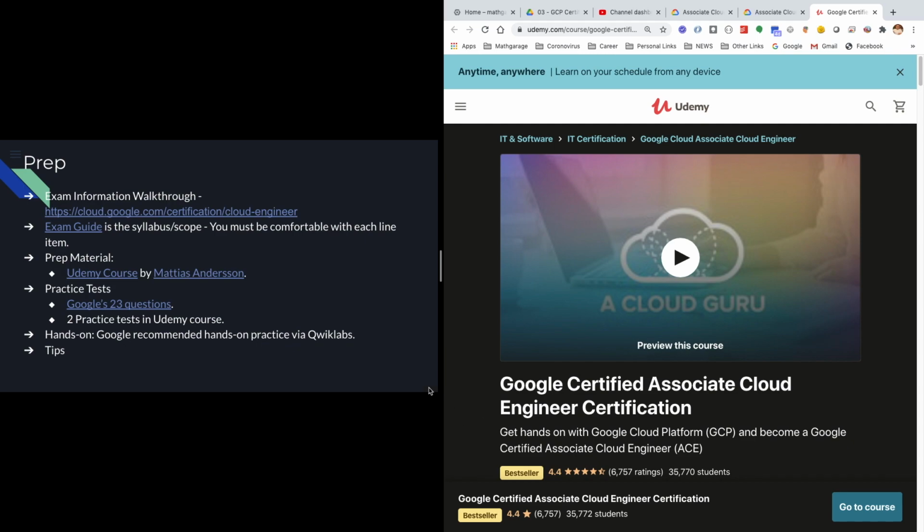I don't think I'm recommending necessarily one course or the other. It's up to you what you're comfortable with. At times you're familiar with the presentation style of one versus the other, so feel free to choose what suits you best. The next one here is practice this.